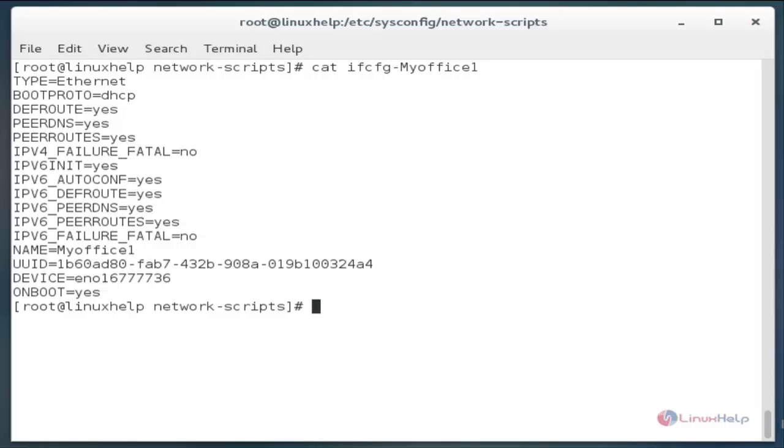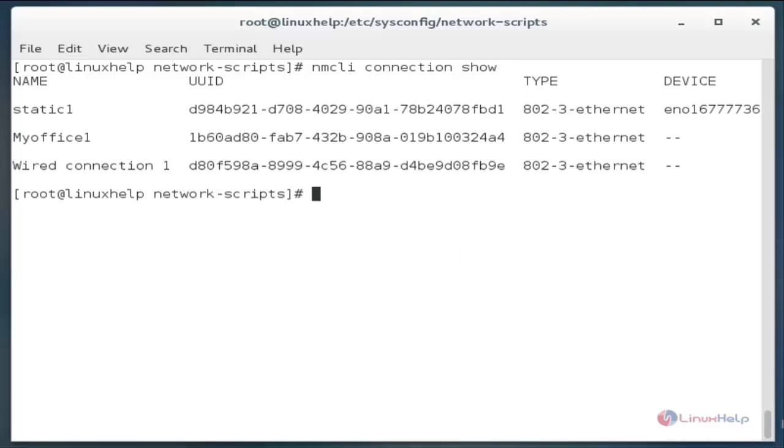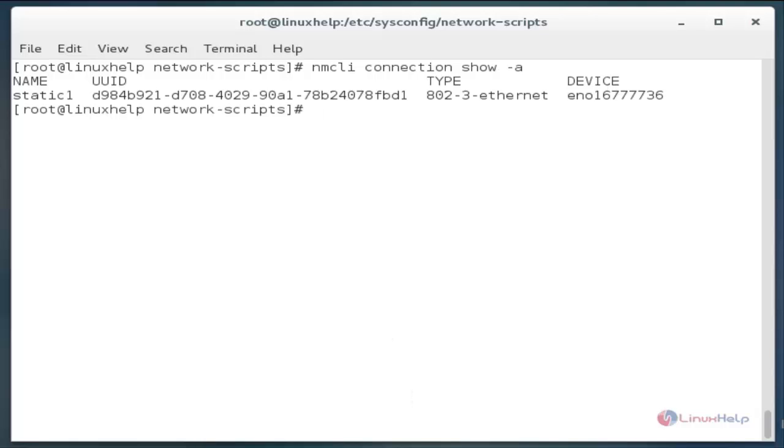The next command is to show the connection details. The command is nmcli connection show. Now press Enter to view the connection details. Next we see the active connection details. The command is nmcli connection show -a. Now press Enter to view the active connection. Here static1 is the active connection.